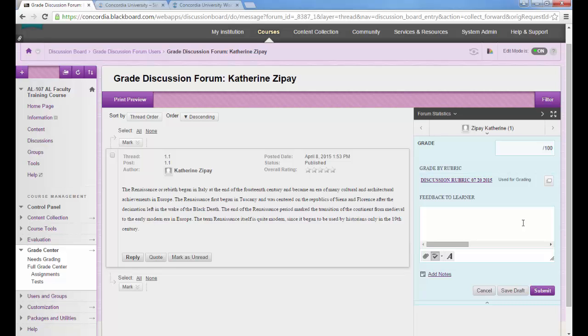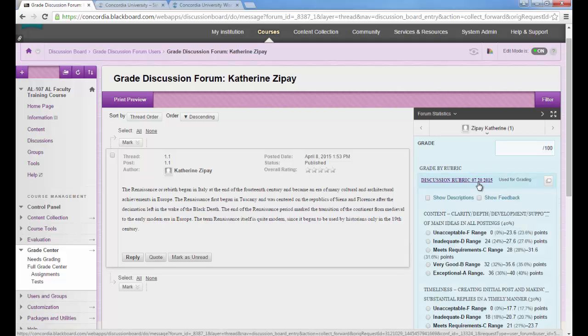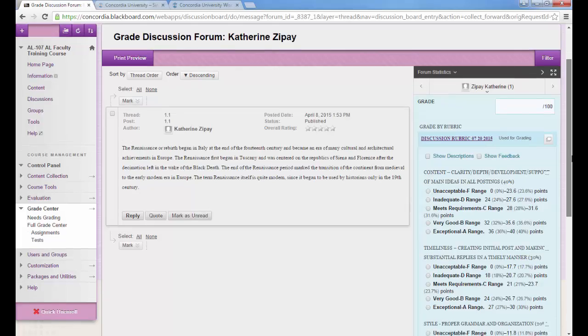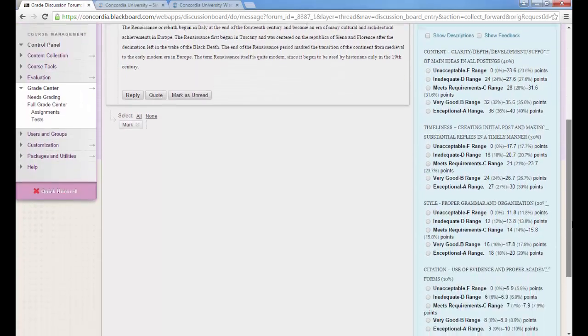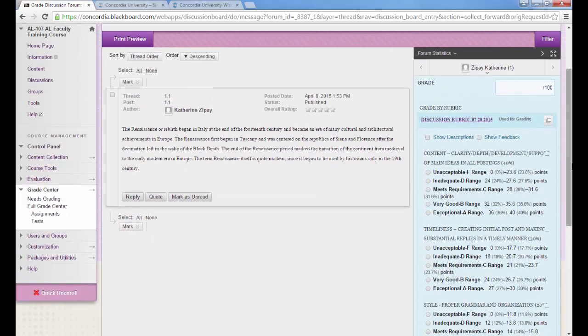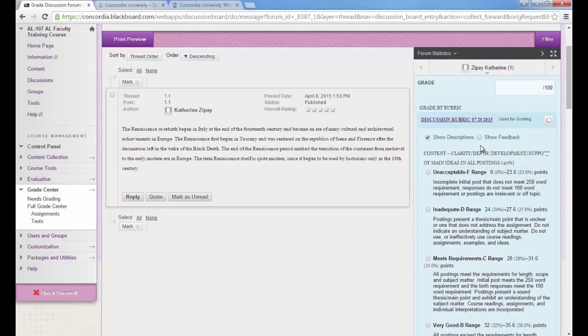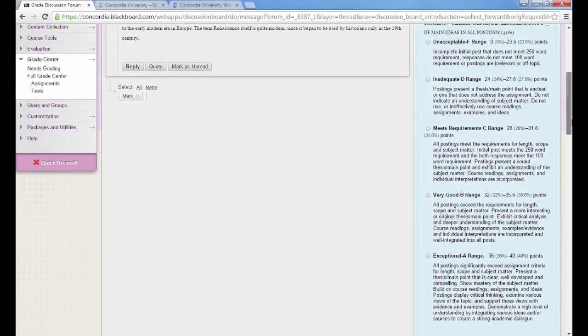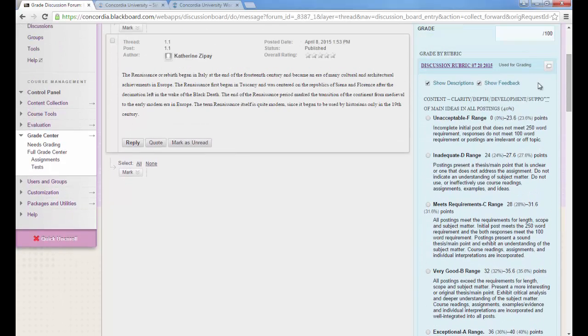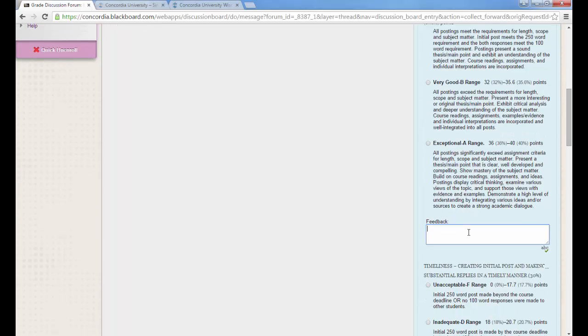Now I'm going to show you how to use the discussion rubric. And there's two ways you can access the rubric. One is to click on the title of the rubric, and then the rubric criteria will expand down the right side. And you can see the different criteria, and then within each criteria are the different levels of achievement. If I wanted to see the descriptions for each of the levels of achievement, I can click on Show Descriptions. And for each criteria, I could click this Show Feedback box, and I have the opportunity to provide specific feedback for one type of criteria.